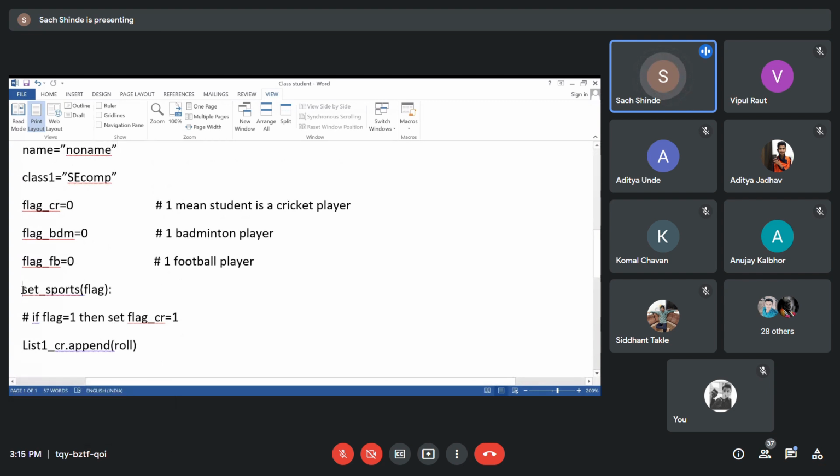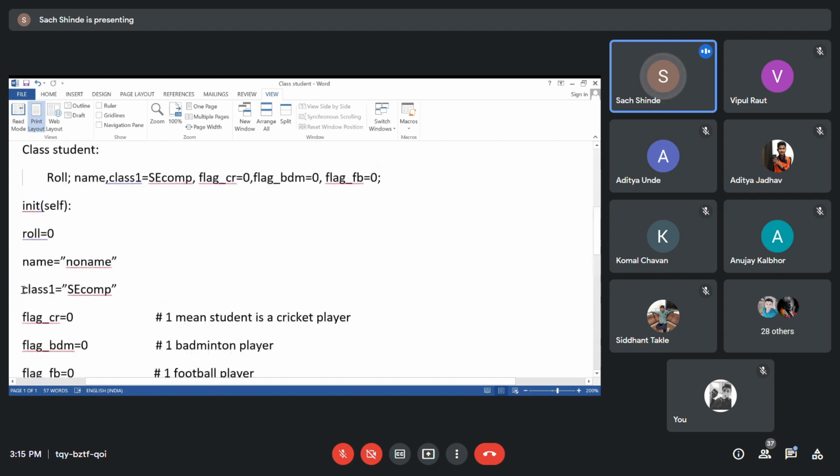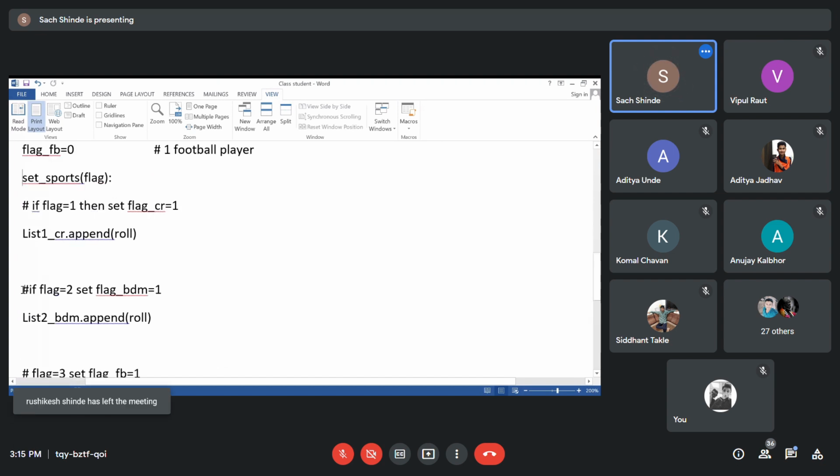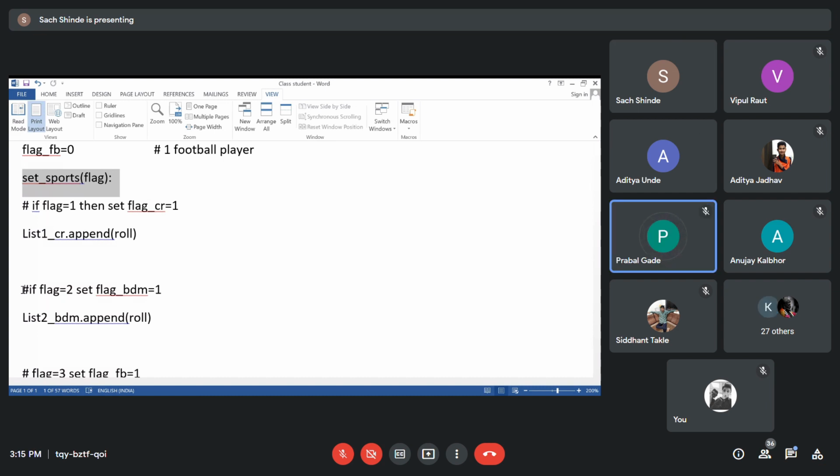Now we are generating a function. I gave the name of the function as set sports. Everyone able to view the function set sports? Yes, sir. Okay. Now see that we will have three sports. So we will have the flags. Flag 1 for cricket, flag 2 for badminton, and flag 3 for football. And if you enter flag equal to 0, then it will reset all the values.